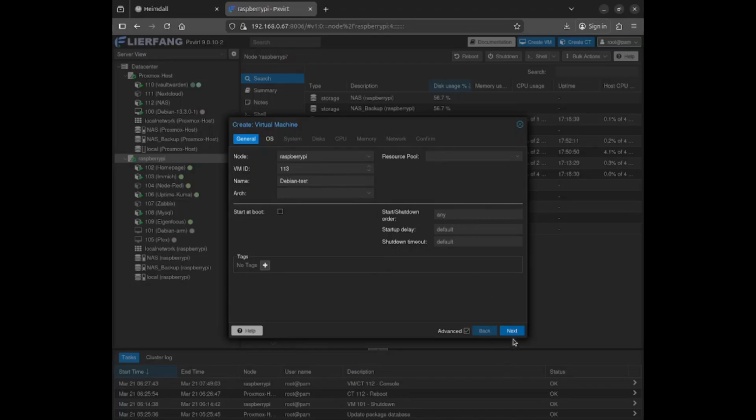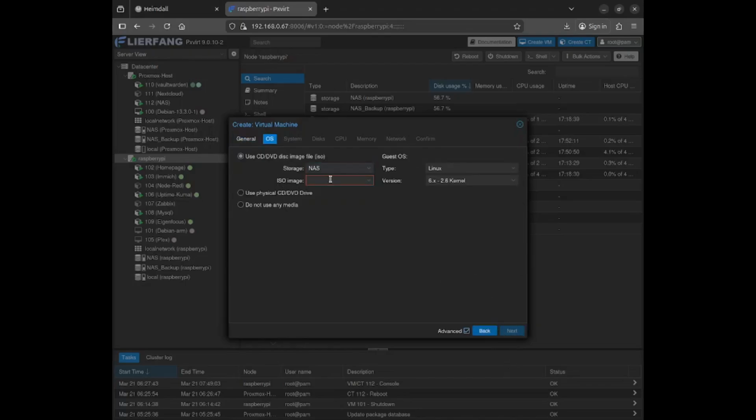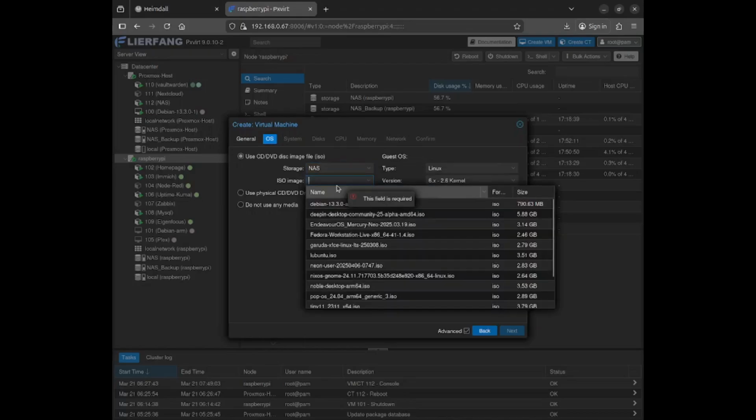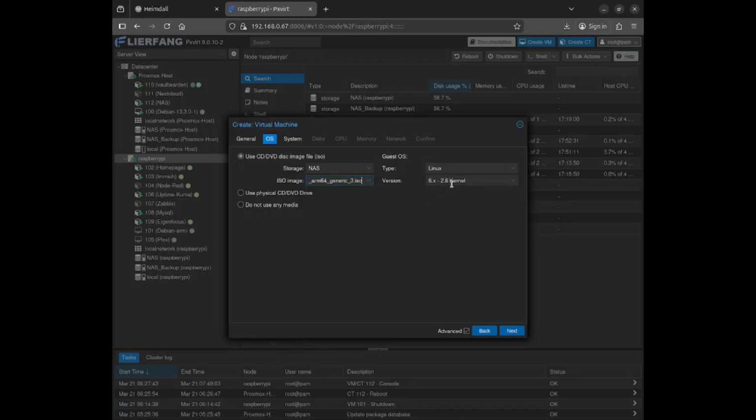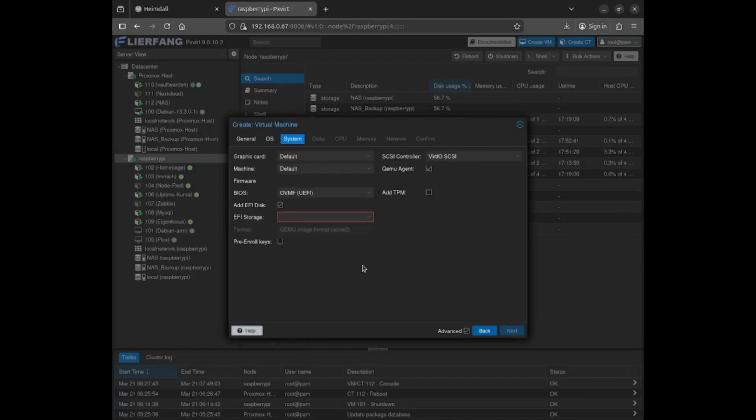We're going to go ahead and click next, and then we're going to select use CD/DVD disk image ISO and choose the ISO we want. And first remember to select the storage you want. So we can see all of these different ISOs that I have on my storage. So I have Pop! OS, Ubuntu, Tiny 11, which is just a super small version of Windows, so just de-bloated. Loads more of Ubuntu, a normal Windows ISO, but we're going to use Pop! OS.